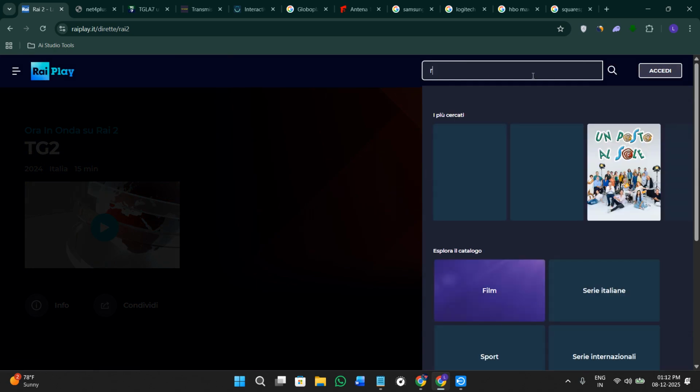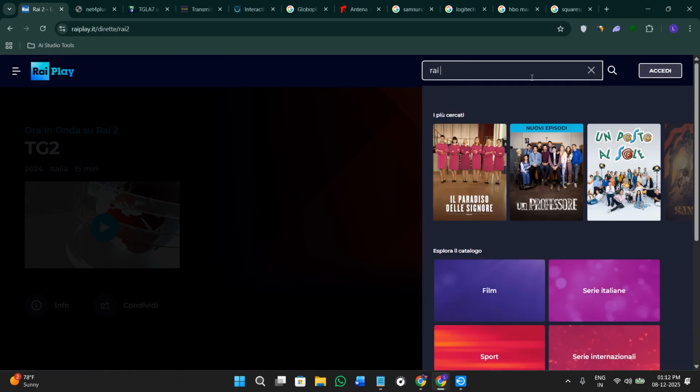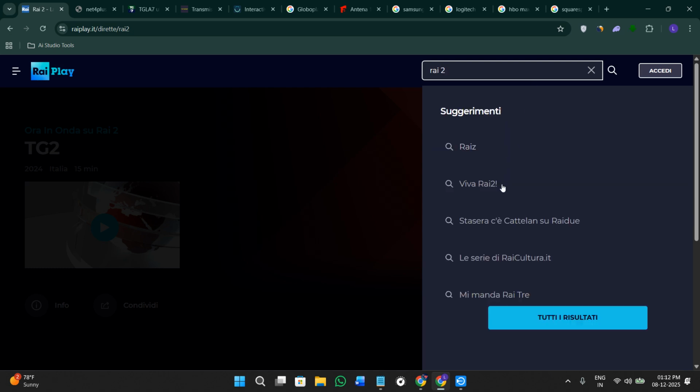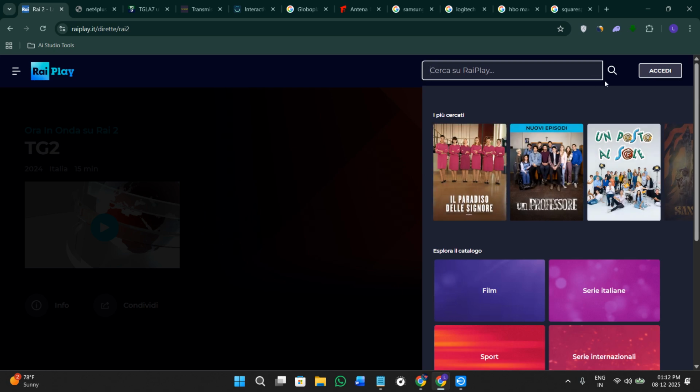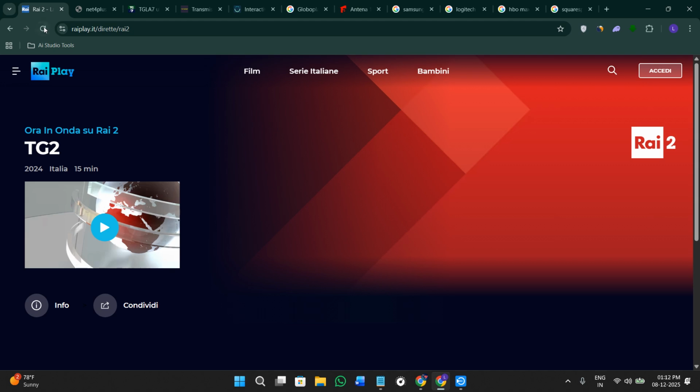You can also use the search bar here on the top. Then you can look for the option of RAI2. Now here from the list, you just have to simply click on the RAI2 channel. The live stream will start playing instantly on your screen. Now, if the video doesn't start, you just have to simply refresh this page once again and try again.